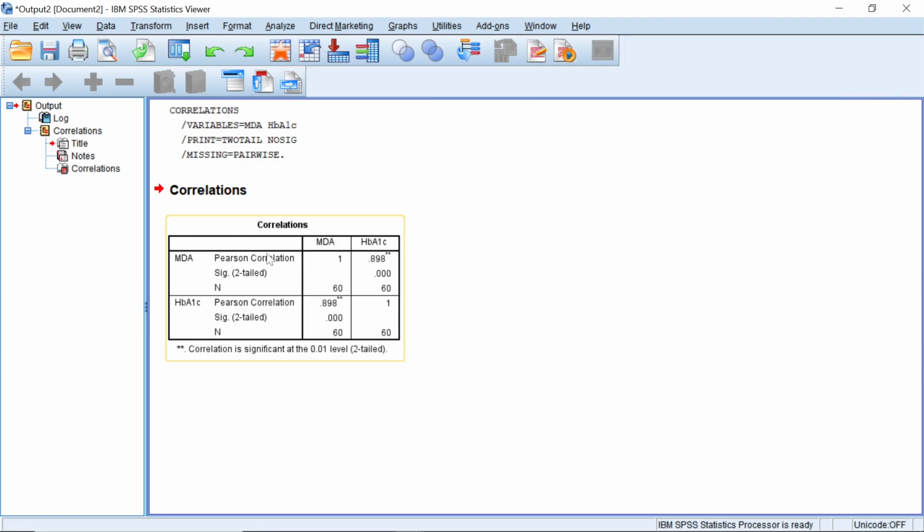So what we have here is that the MDA and MDA gives us a perfect correlation of 1, which is easy to understand. Basically, it's taking each value of MDA and comparing against another value of MDA. Now, if you take MDA and compare with HbA1c, we can see that the correlation is 0.898. That is a strong correlation.